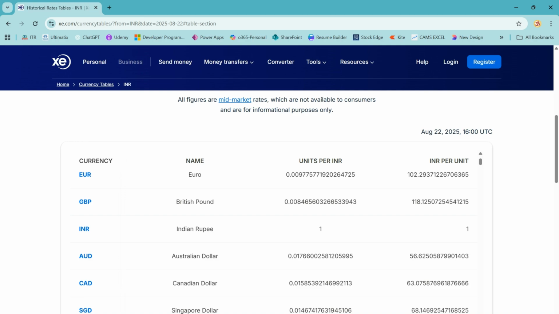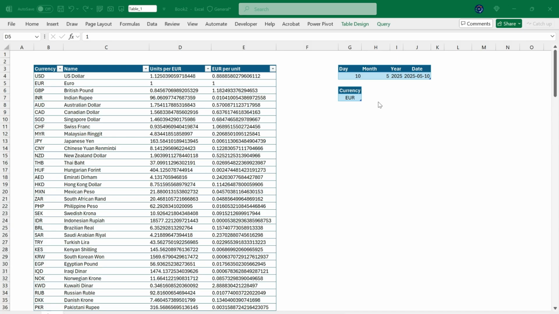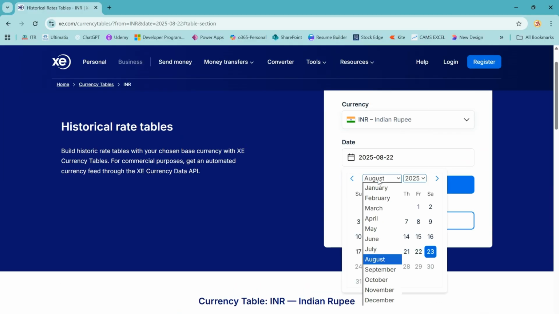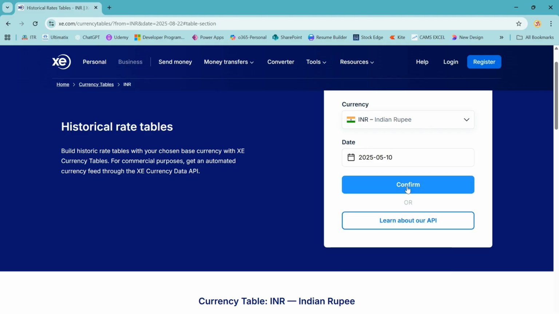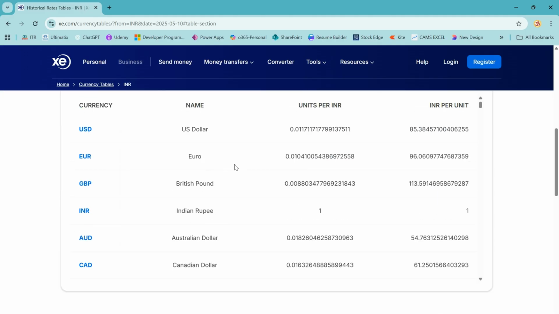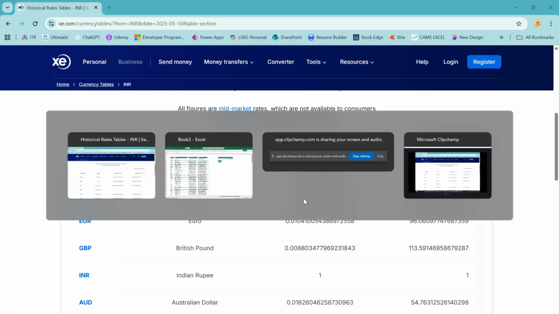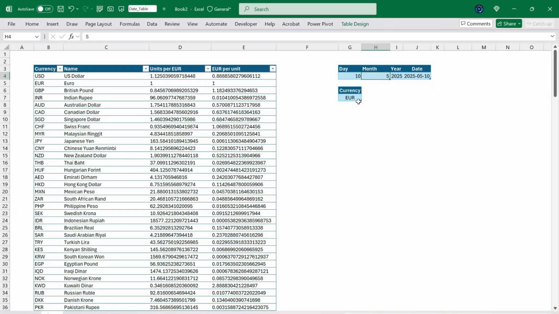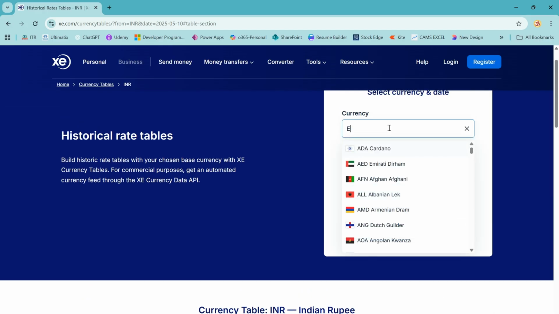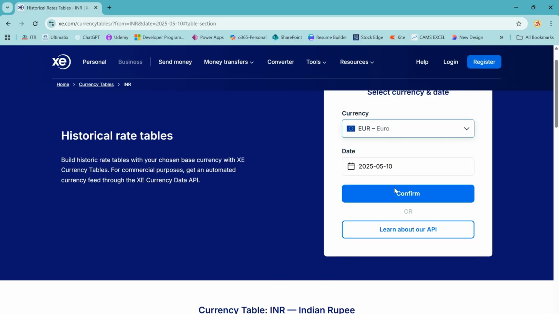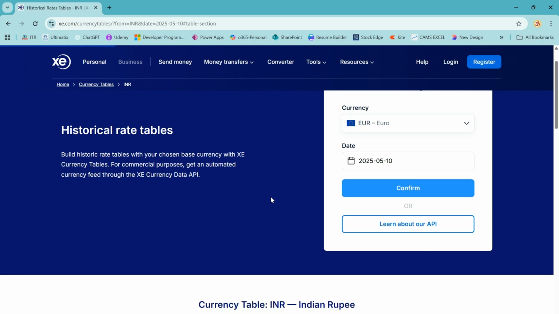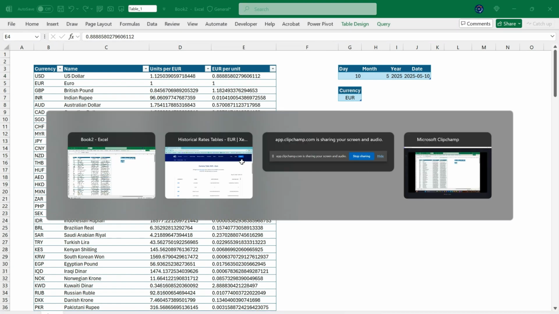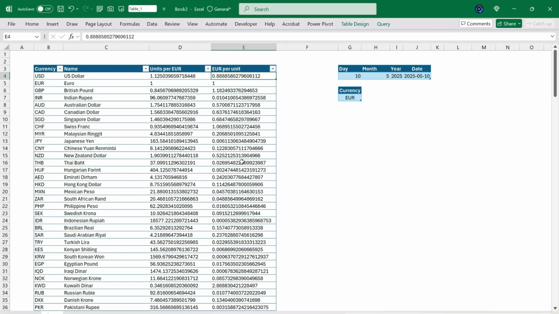Let's go back and check it. The date will be 10th of May 2025. Go back, 10th of May. Click confirm. See, it is 0.011711. The currency is Euro. Over here, it is 1.12. Okay, let's start and prepare this data right from scratch.